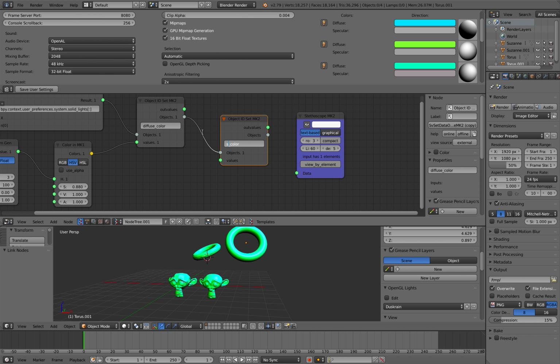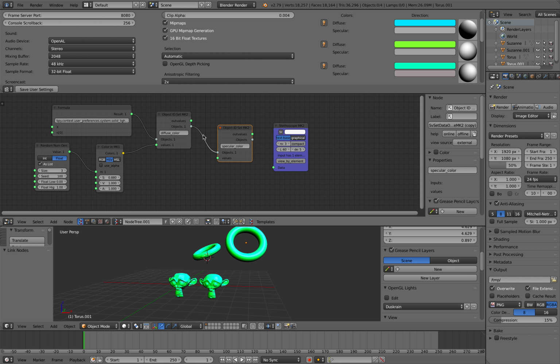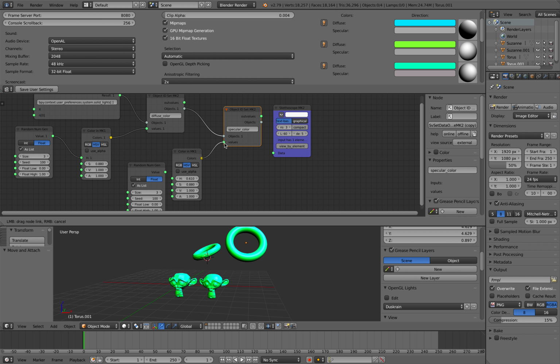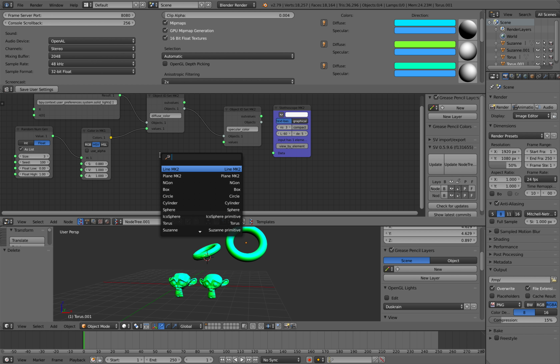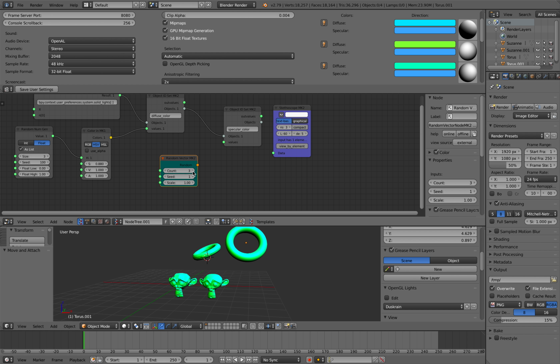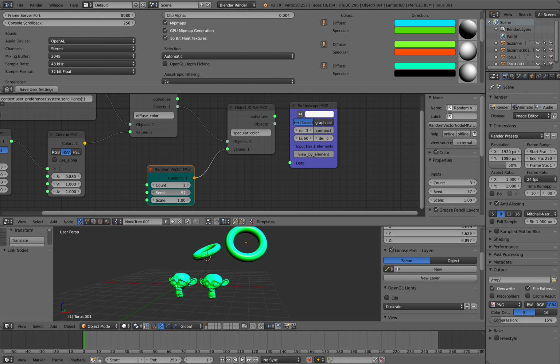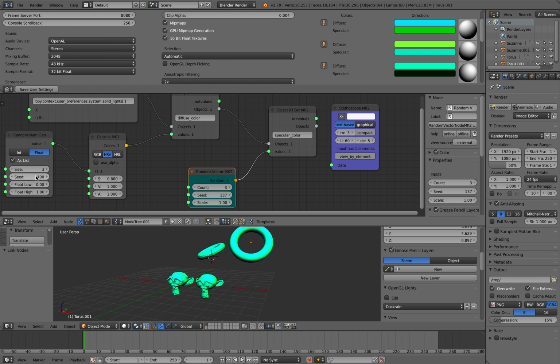Let's try specular color, and this and this, similar setup. You can actually use just random vector, create a three random vector, plug it into the specular. Now you can see the specular color is changing. You can't see it very clearly down there. Our specular color is very, very subtle, but you can see it's changing.